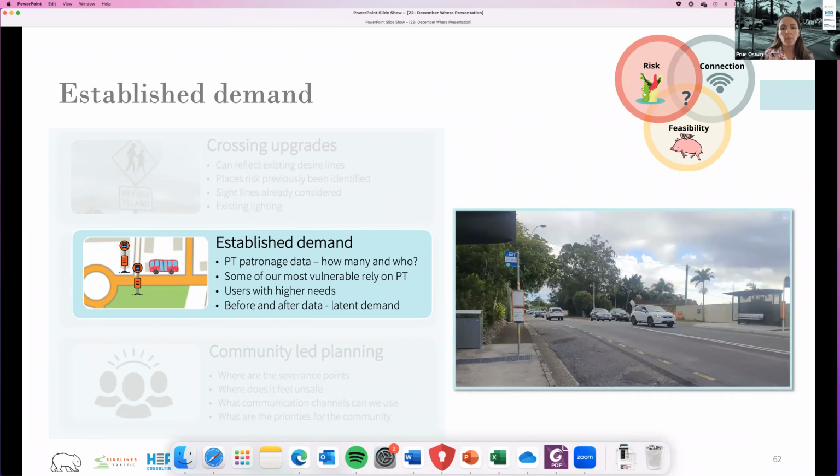Another place where established demand might be useful to consider is looking at public transport stops. If we look at bus stops, often they're on roads that are difficult to cross. We've got patronage data, so you can see which bus stops have the highest patronage rates. You can often see which bus stops have older users and younger users, which people are using concession cards and things. So this can be a really good way of targeting where it's most needed. So you're not doing every bus stop in the region, but you're doing the ones where there's risk and where you've got that high patronage or those especially vulnerable users.